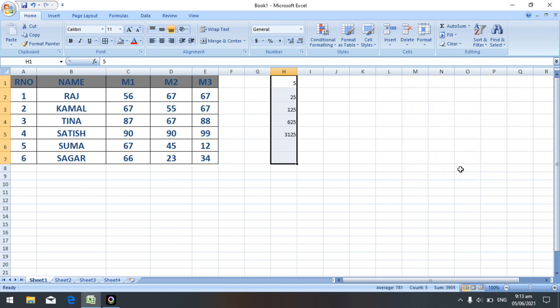So click on OK. See here, 5 5s are 25, 25 5s are 125, 125 5s are 625, 625 5s are 3125. So 3125 into 5, the number is more than 5000. So for that purpose it only fills up to 3125.